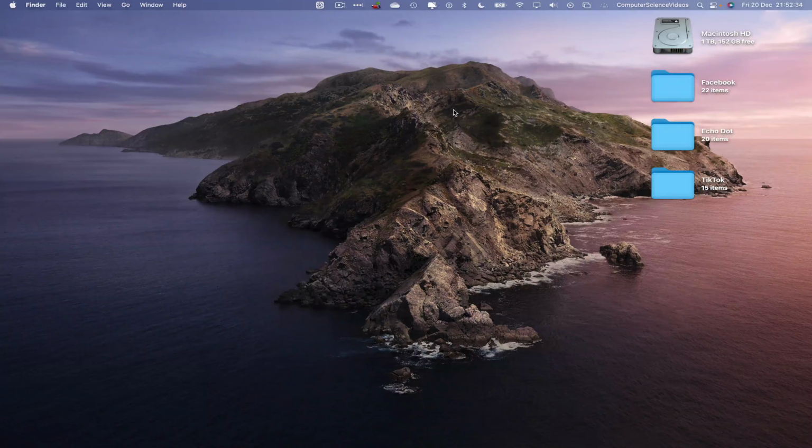Computer Science Videos here today to show you guys in this tutorial how to delete content on your Dropbox account using a Mac computer. Without further ado, let us start the video.